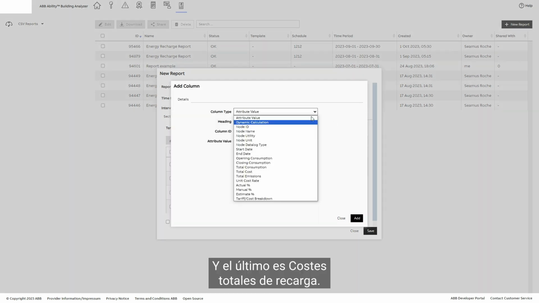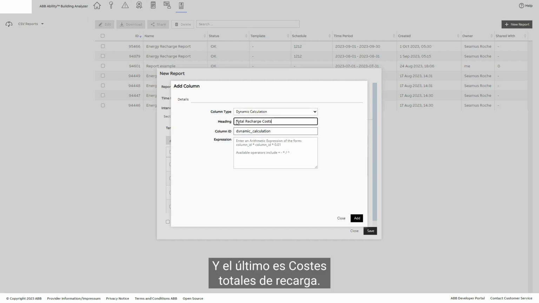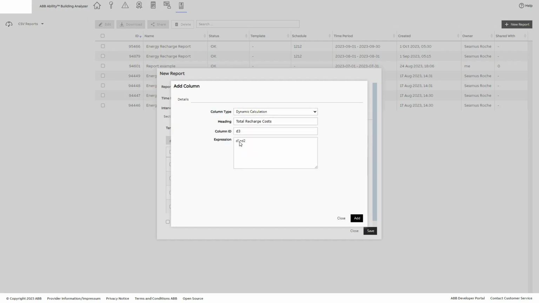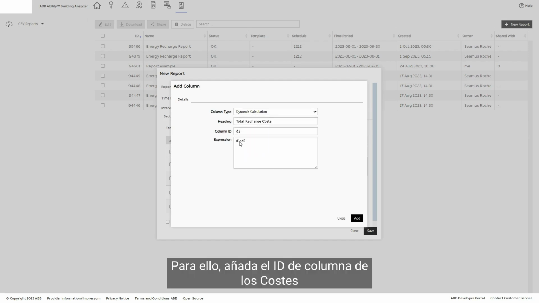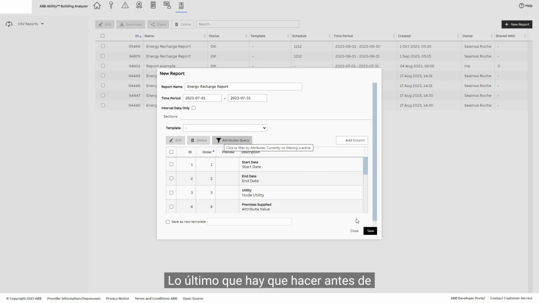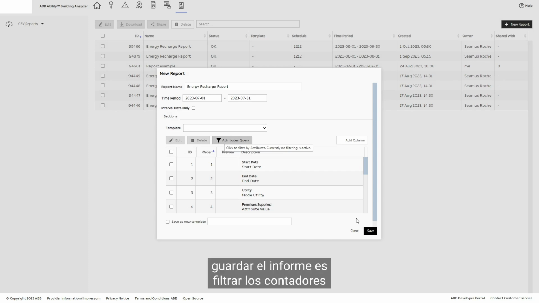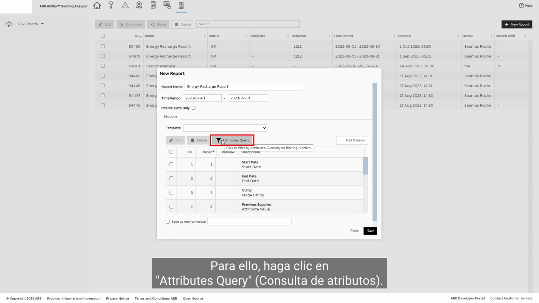And the last one is total recharge costs. For that, add the column ID of the rate-based costs to the column ID of the overhead costs. The last thing to do before saving your report is to filter the meters and attributes you want to include into the report. To do this, click Attributes Query.